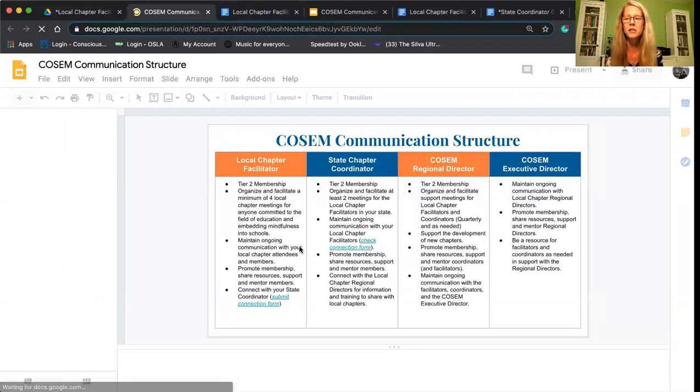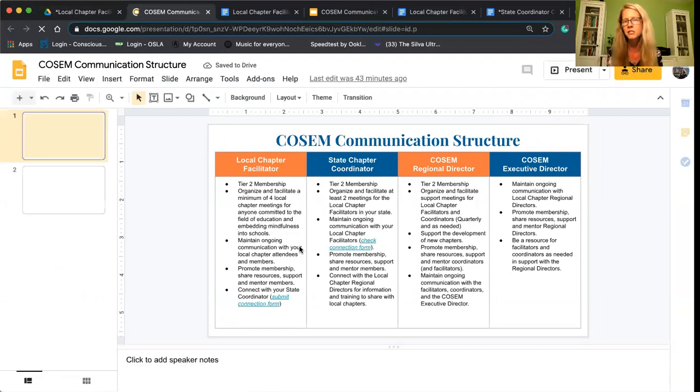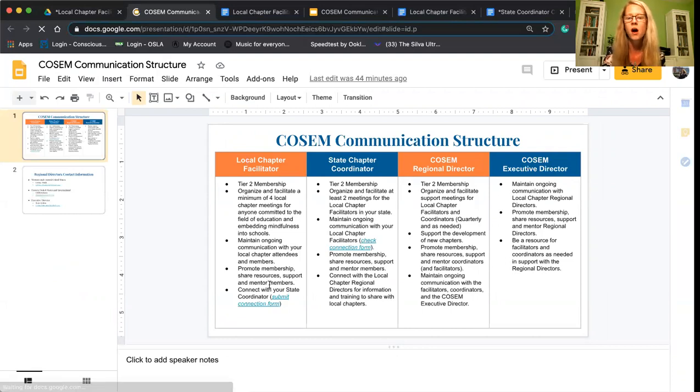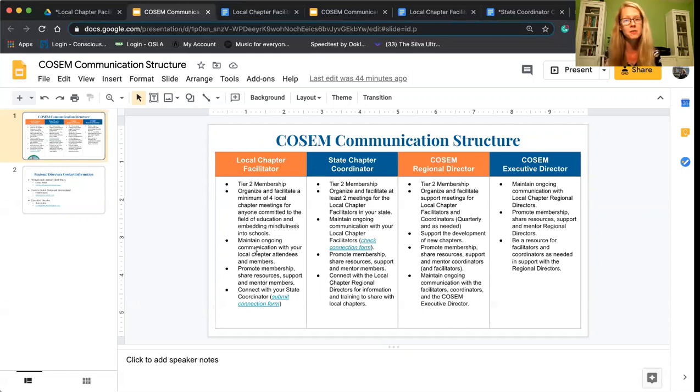So how this tool is used is just so that you know who to contact and what really the roles and responsibilities are. So this first column is for our local chapter facilitators. We are all Tier 2 membership levels. We organize and facilitate at least 4 local chapter meetings. You would maintain communication with your attendees and members, and also promote membership and connect with your state coordinator, as I mentioned that form earlier, which is linked here.